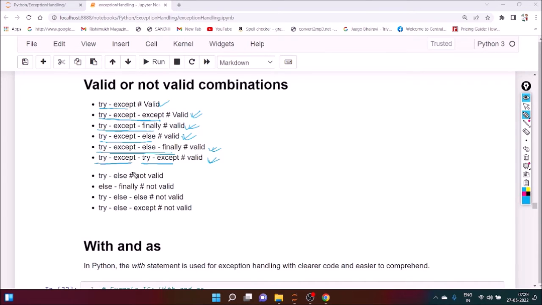But I have included only these. Try, else is not valid, because the exception is not there. Else, finally is not valid because try is also not there. Try, else, else is not valid. There must be only a single else. Try, else, except is also not valid. Some more invalid combinations are there. Please check yourself, try yourself, and in the description box you can mention the other valid or invalid combinations.